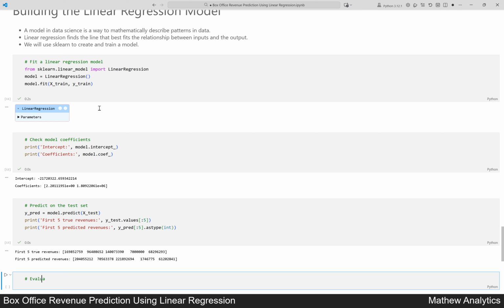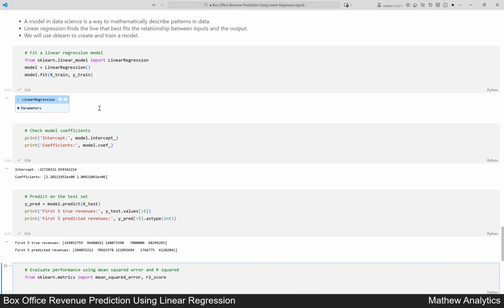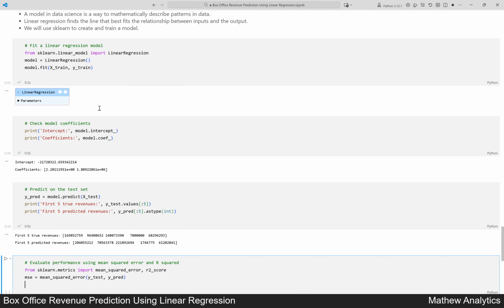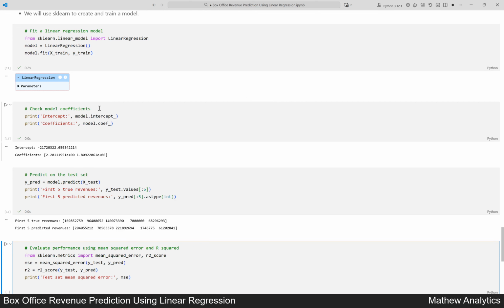# Evaluate performance using mean squared error and R². From sklearn.metrics import mean_squared_error, r2_score. MSE equals mean_squared_error(y_test, y_pred). R2 equals r2_score(y_test, y_pred). Print test set mean squared error, MSE. Print test set R², R2.